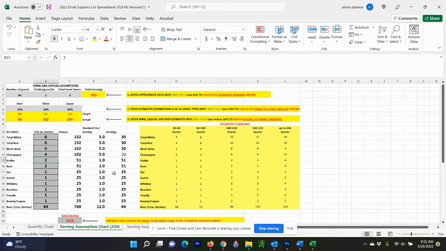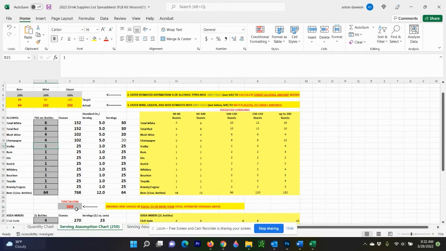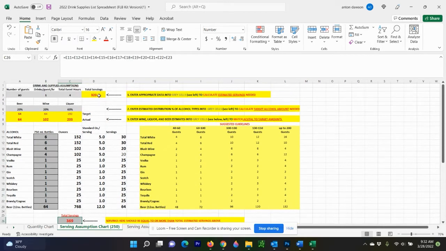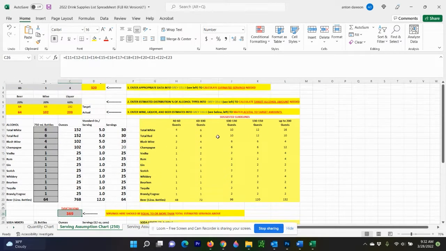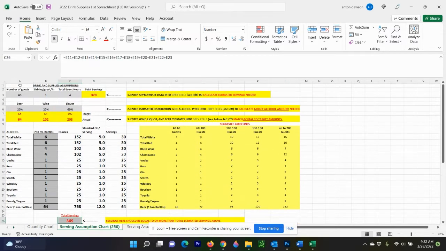So again, like I said before, for an 80-person event, I would only probably do about one bottle of liquor each. That way you'll have what you call your speed rail, and you have all the liquors that you need to whip some stuff up. But as you can see here, we're at about 369 total servings, and you want these two numbers to match as much as possible. So let's say we had a 130-person event, for example.